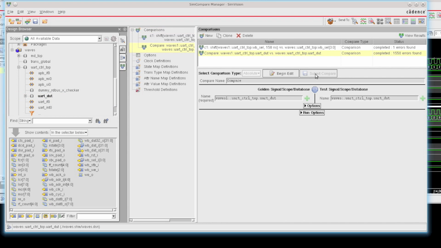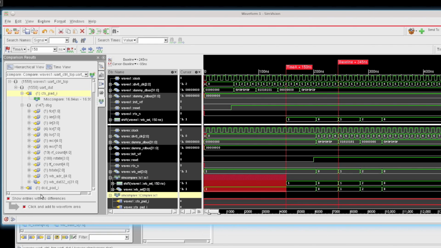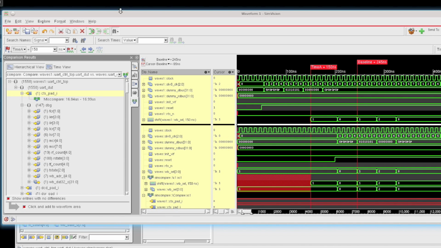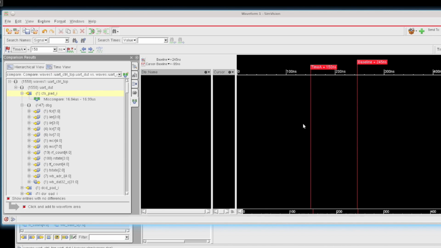So I do a quick Submit Compare, and we can see we have 1,558 errors that are found. Now to view the results, we just click this View Results button here, and this sends it to the waveform window, and it expands out the SimCompare sidebar. So I'm just going to select all the signals here, say Control A, and delete this just to clear up this waveform window, and we're going to analyze these signals here.